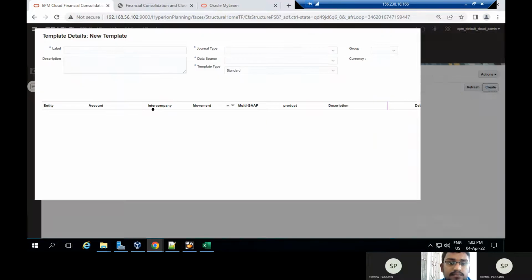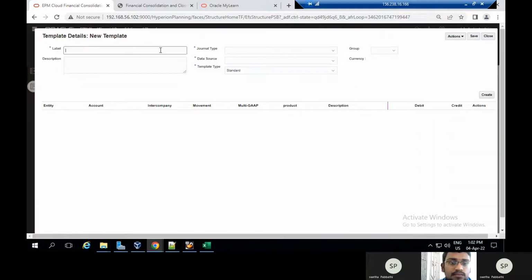And I'm going to create a journal. Okay. Journal type is regular. Number one is journal input. Template, yeah, data source is journal input. And I'm going to create.